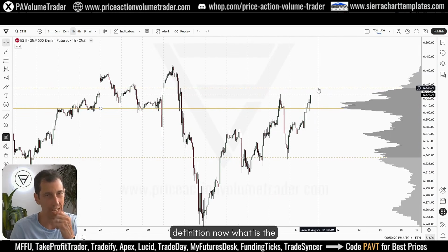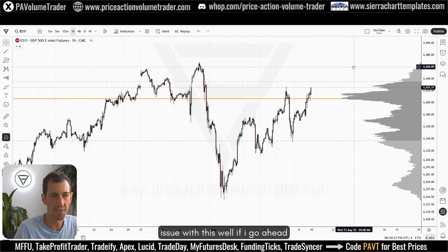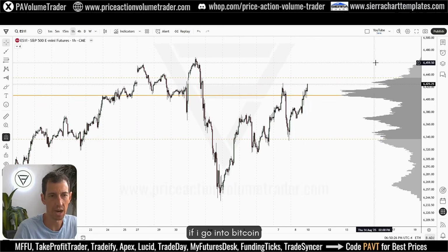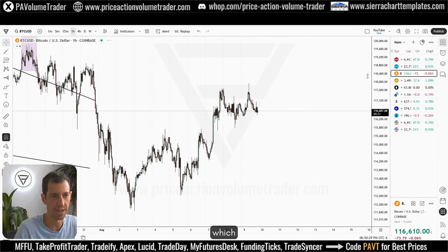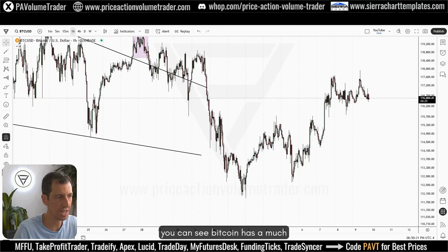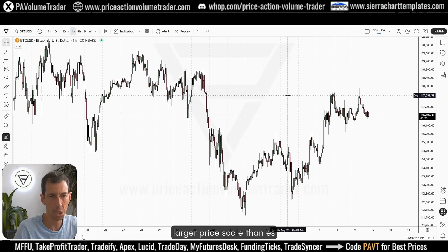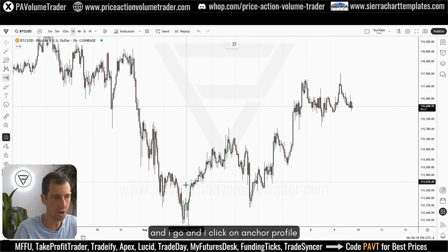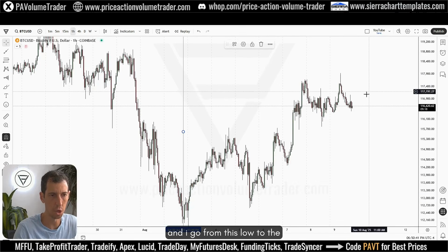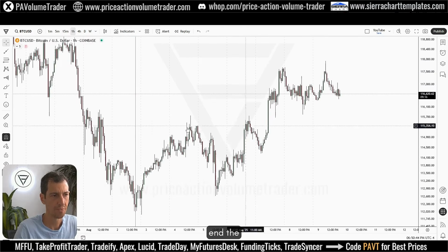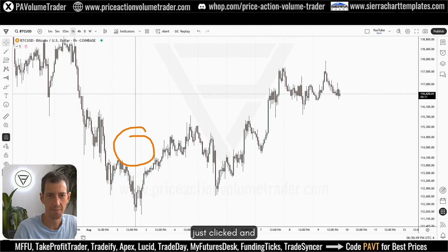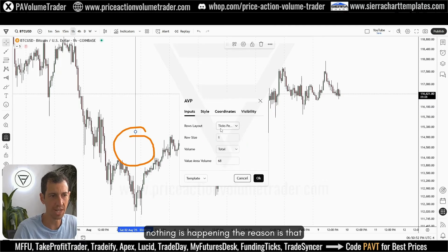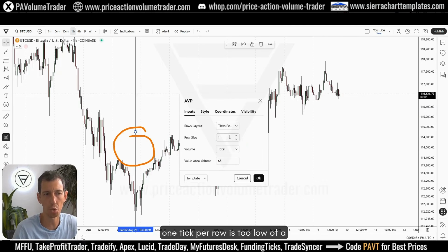Now, what is the issue with this? Well, if I go into Bitcoin, which you can see has a much larger price scale than ES, and I click on anchored profile and go from this low to the end, the indicator is not coming up. See, I just clicked and nothing is happening. The reason is that 1 tick per row is too low of a measurement for the scale that Bitcoin has.